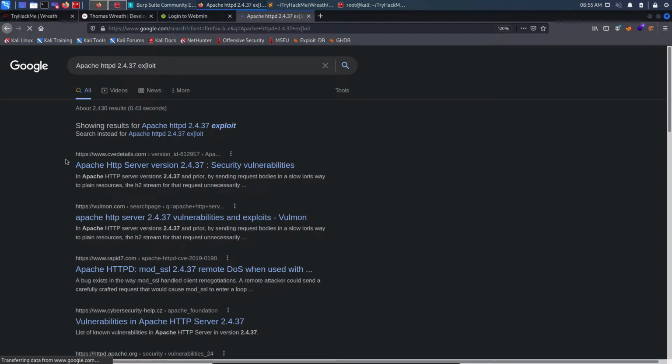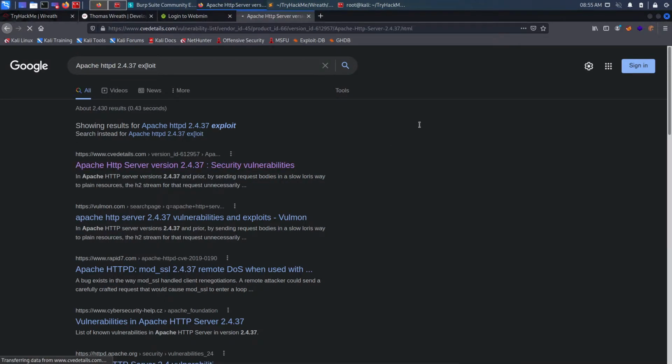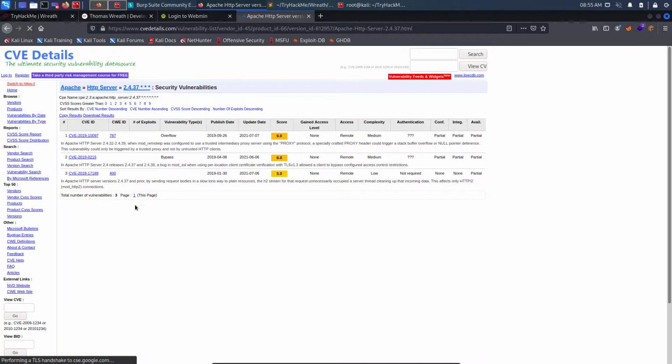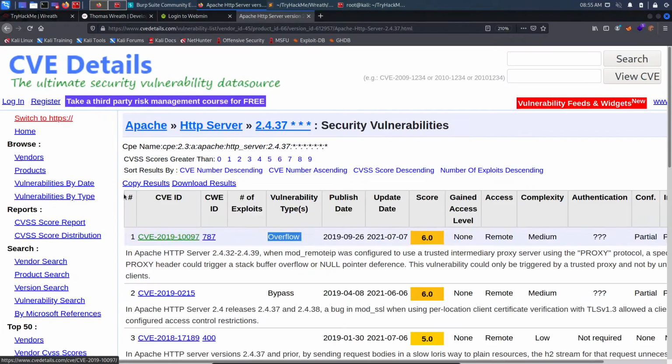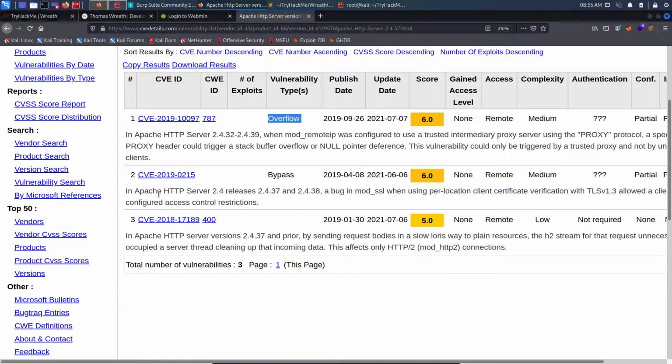And right here we have the CVE details for the Apache HTTP server version. Let's see this one. I have some CVEs. One of them is an overflow, not interesting. Then there is a bypass. If I zoom this out, in Apache HTTP server 2.4 releases 2.4.37 and 2.4.38, a bug in mod_ssl when using per-location client certificate verification with TLS. And these sorts of bugs are always not interesting as well.